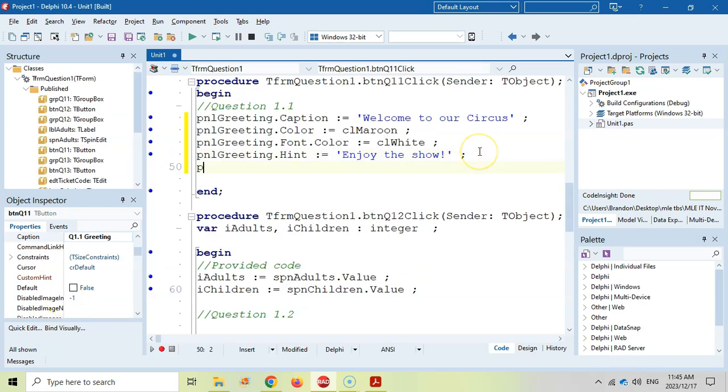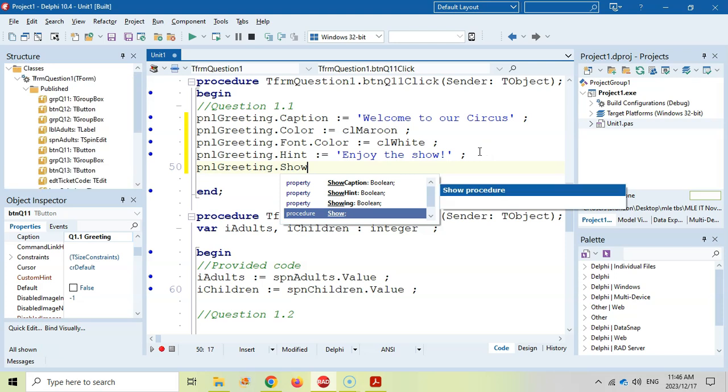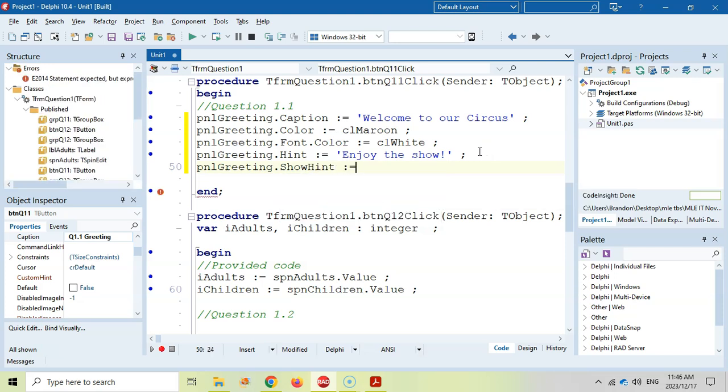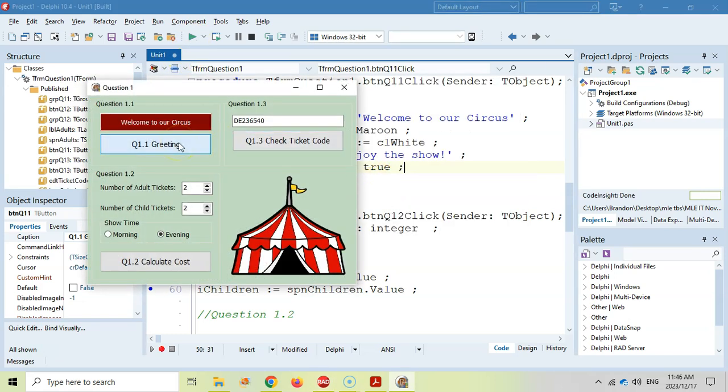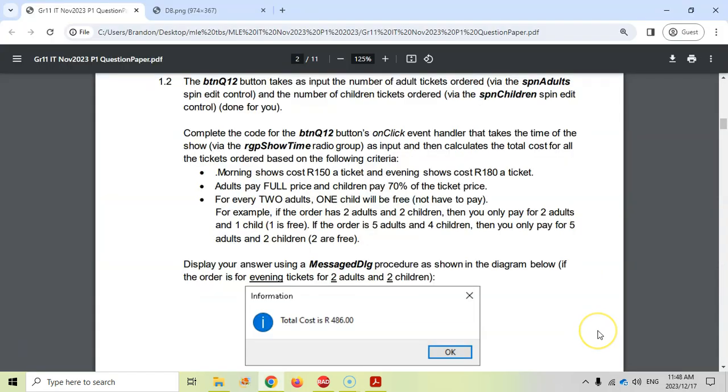So to get that 5th mark, we're going to say panel greeting dot show hint. There we go. Show hint. That must be changed to true so that the hint actually pops up. So let's test it now. So when I click on that button and then I move my mouse over the panel, you'll see enjoy the show appears. Let's move on to question 1.2. Here we're going to do the code for the button Q12, which takes as input the number of adult tickets ordered by a spin edit and the number of children tickets ordered by a spin edit.